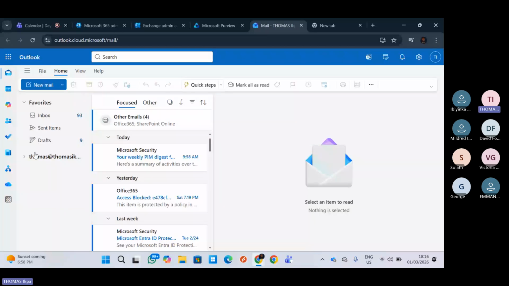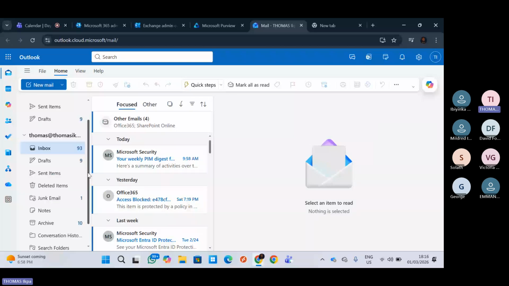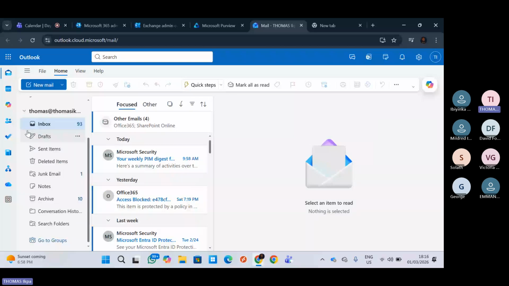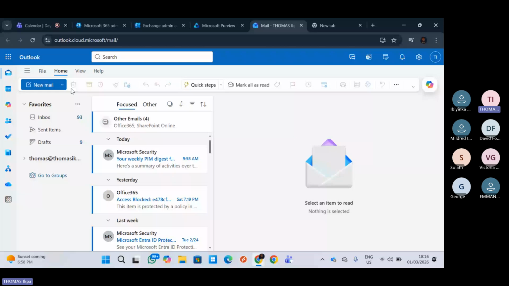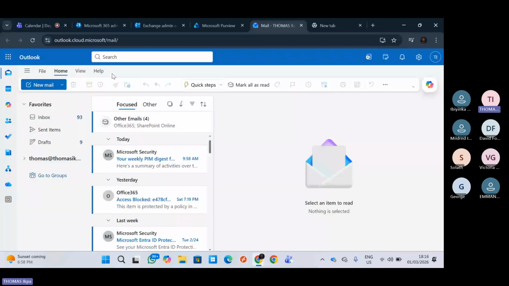Okay, so you see propagating. While it's propagating, we are going to go ahead and continue creating the MRM policy. But right now, it is still propagating. We will see a folder here called Instance Archive.